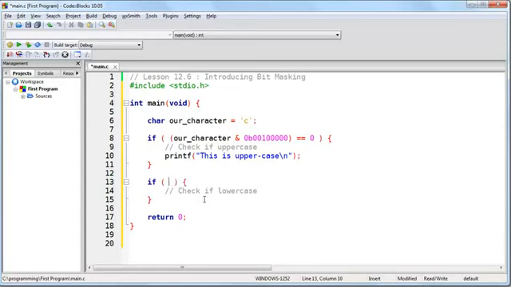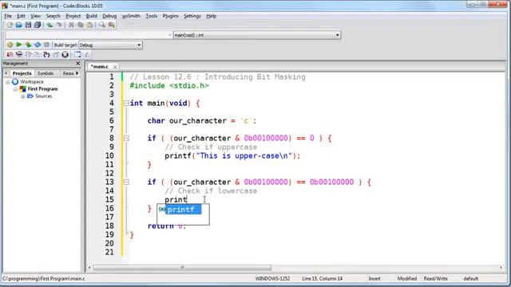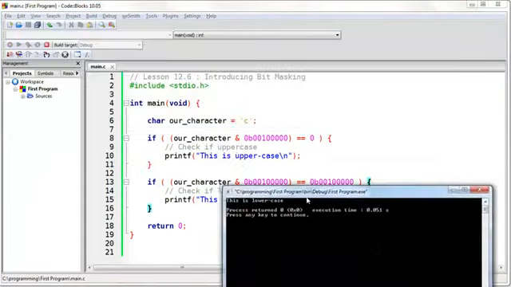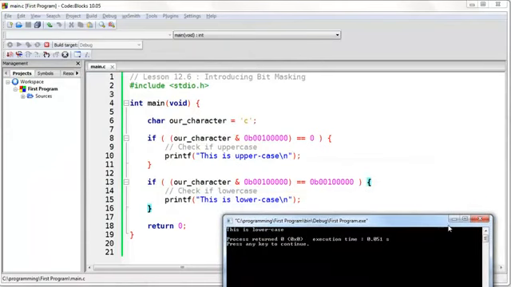Now let's do the same thing for lowercase. We're still going to do an AND using our bitmask, but now we're not testing if it's 0, but testing if it is in fact our bitmask. And if it is, we can print this is lowercase. And that's it. Now let's go ahead and run the program. And you see that it says this is lowercase.